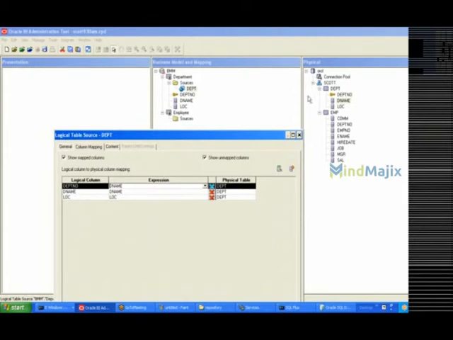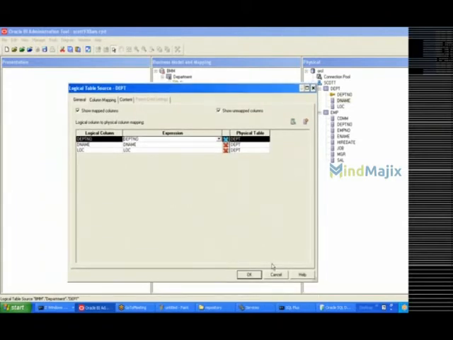So if I provide it like this, then my department number column, which is available as a logical column here, is not going to display the department number. It is going to display the department name data which is available in the physical table. Now let me revert it back so that it displays the proper data. Are you having any doubt in this column mapping? Now click on OK.